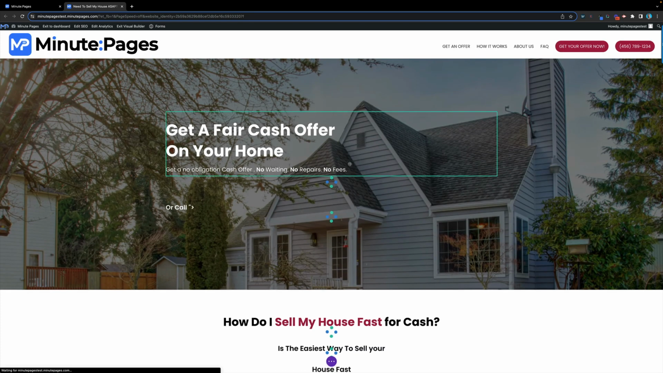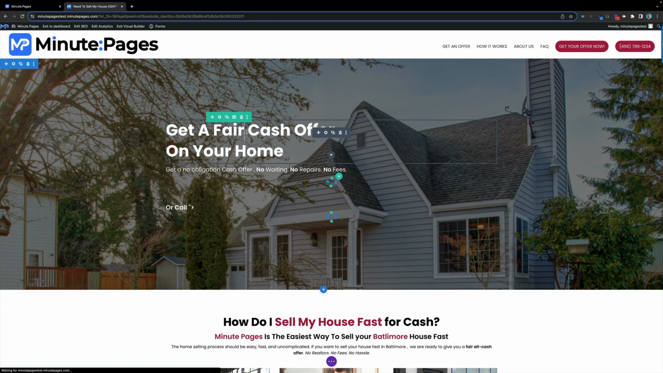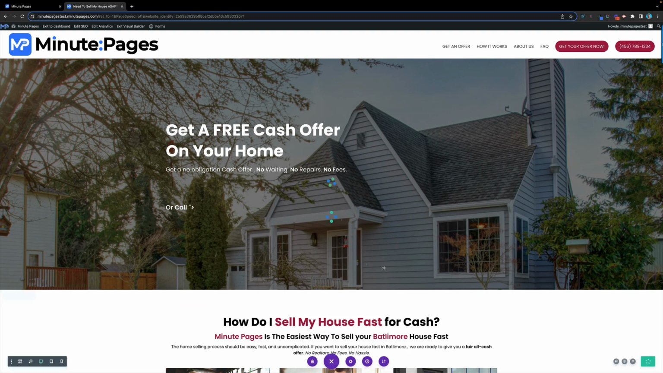So from here, as we showed you earlier, you can click into any of these boxes and start making changes if you wish to change the text. If you want to say get a free cash offer instead of fair, you can click right in here and change it to free. As we said earlier, when you make changes, it doesn't have to be just one text block, but if you make a few changes, you do want to hit the three dots and hit save. It ensures everything gets saved down.